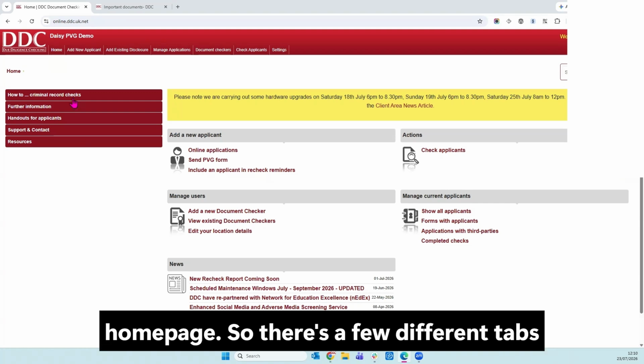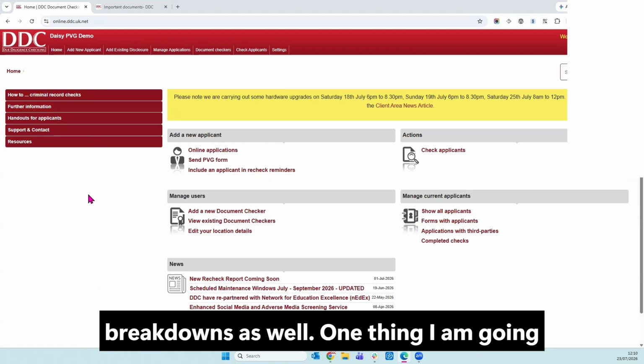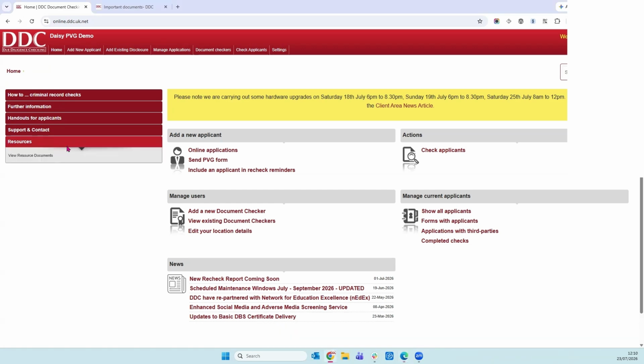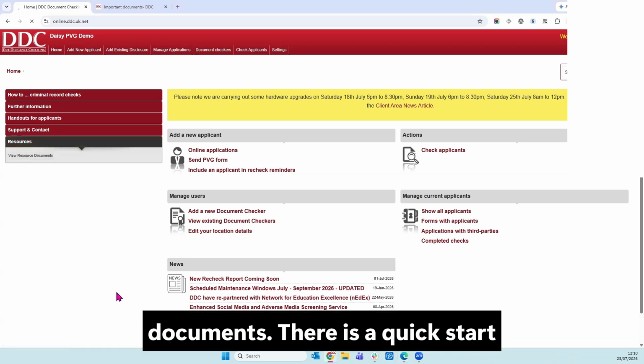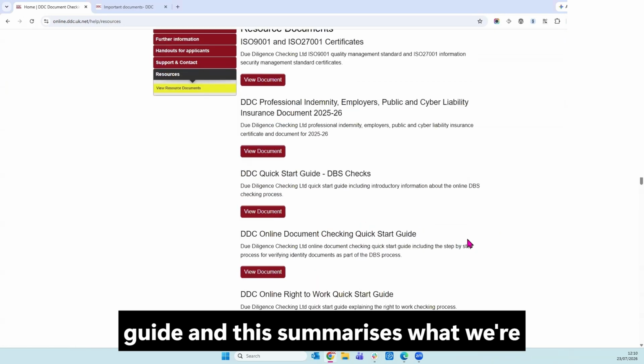So there's a few different tabs along the top here. There's also a few breakdowns as well. One thing I am going to point out for you is this resource section here. If I just click on and view resource documents, there is a quick start guide, and this summarizes what we're going to go through today.